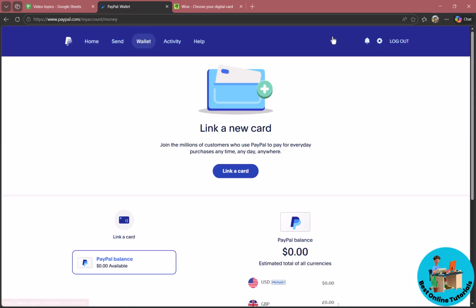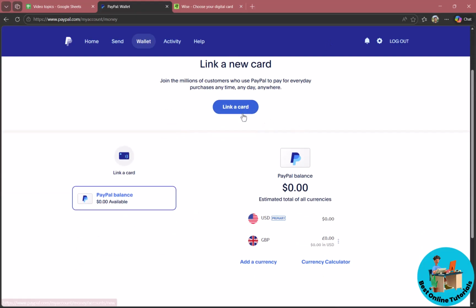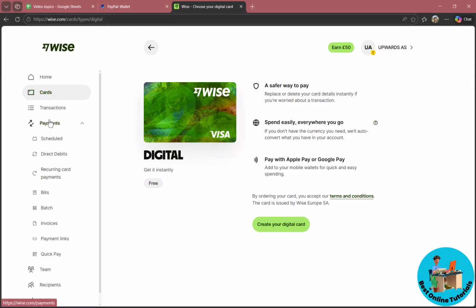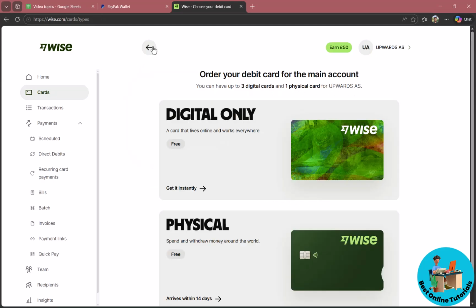Once you've linked your card, you can now simply move your money from your PayPal balance over to your card balance. It's going to appear here, and it's a very simple process. Just simply transfer from your PayPal balance to your card, and it would now reflect in your home section here on Wise once you've activated your Wise digital card.